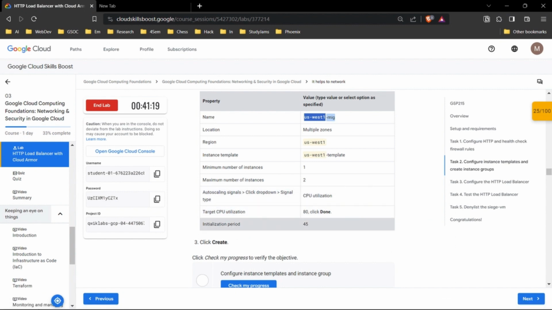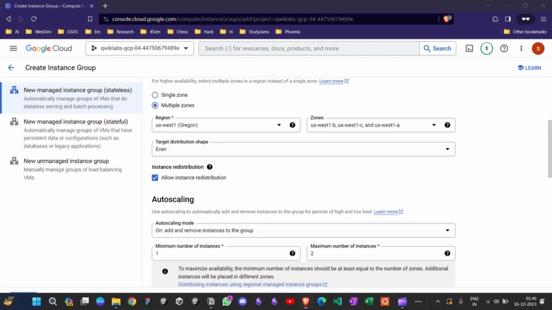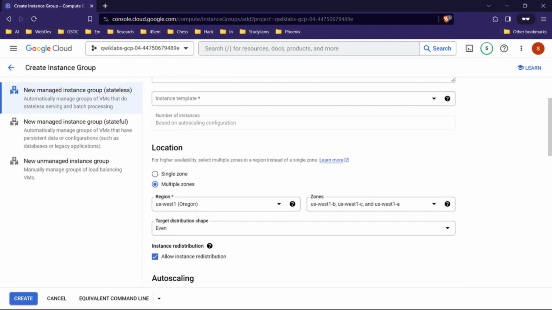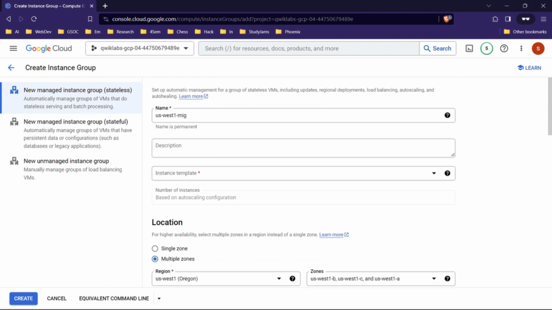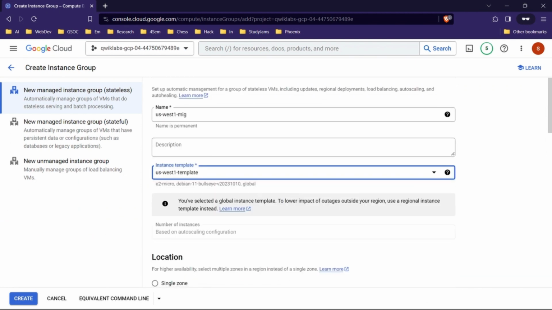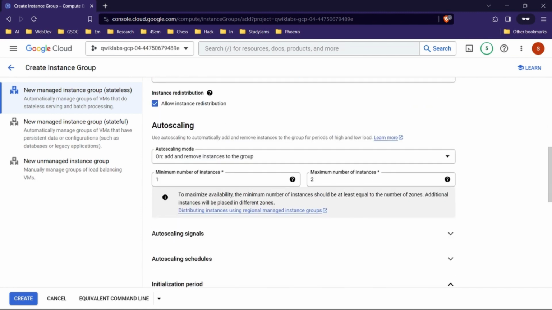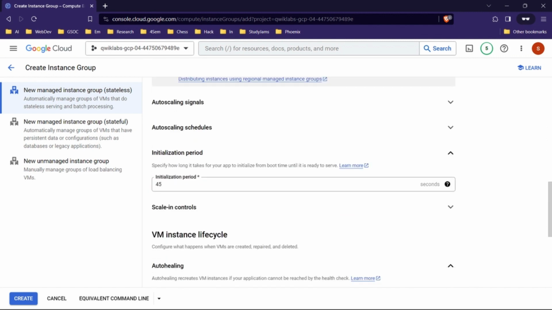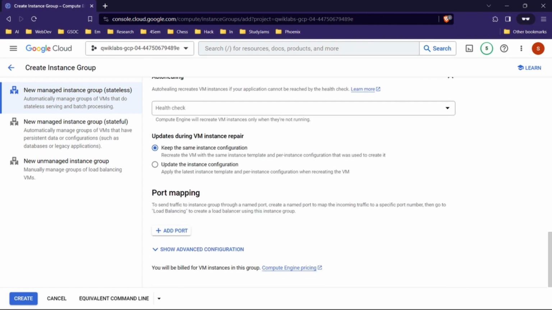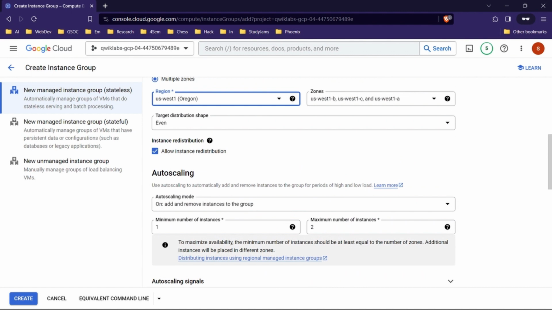Target, yes, system paired, US one. So US West one, auto scaling mode, initialization period. So, wait.